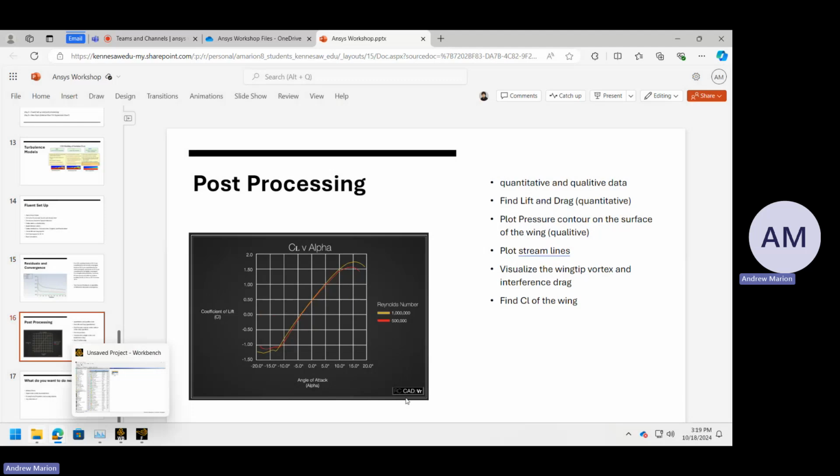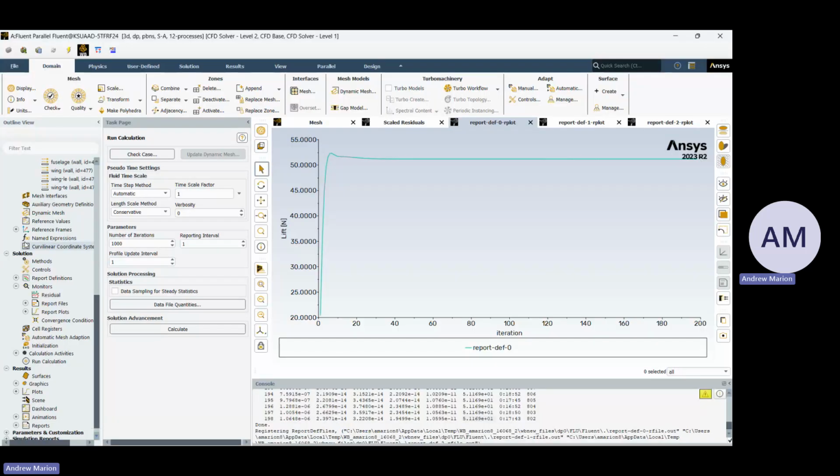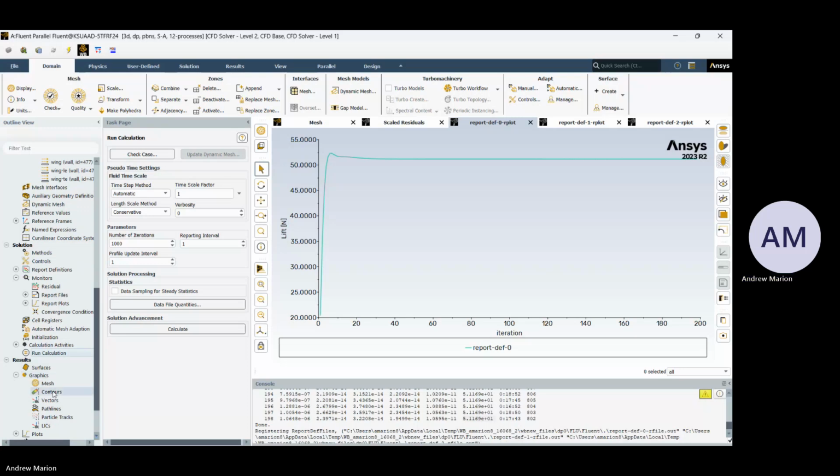We already found the lift and drag values. Now we're going to plot a pressure contour on the surface of the aircraft. We'll go back into Fluent and scroll down to results. This is where you can do a lot of your post-processing. There's also external software you can use, like Ansys post-processing, but you can do most of it in Fluent.